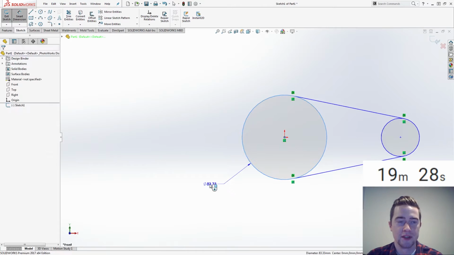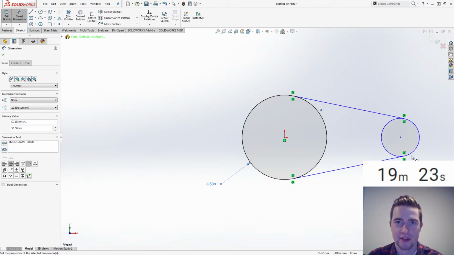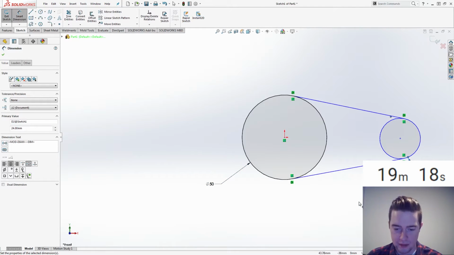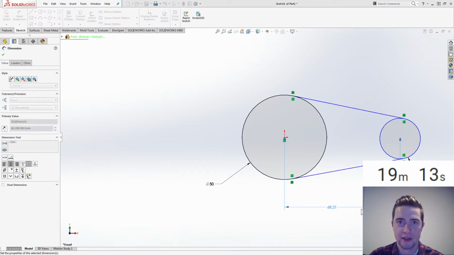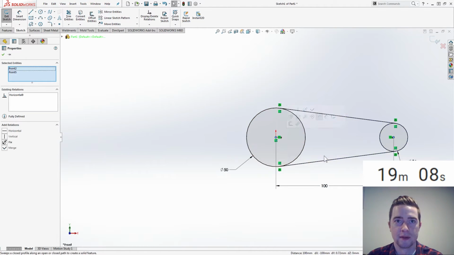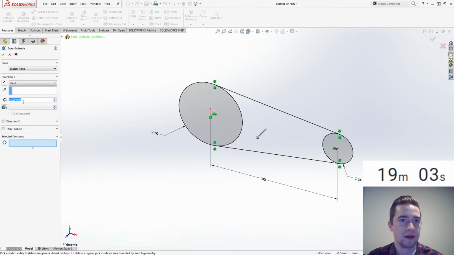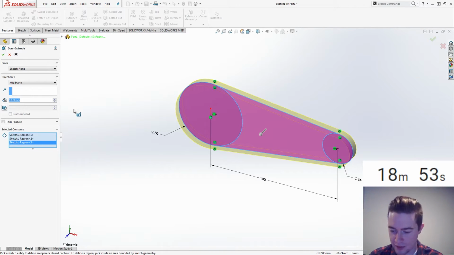Let's bring in some dimensions. We're given a radius there of 25, so 50. We're just doubling this in our heads. I could type it in. Radius there of 12, 24. We have a center-center distance there of 100, and we know the centers there are horizontal. That gives me my fully defined sketch, so we'll extrude this. Mid-plane. Essentially doing all these profiles. Yeah, that looks right. A depth of 60.